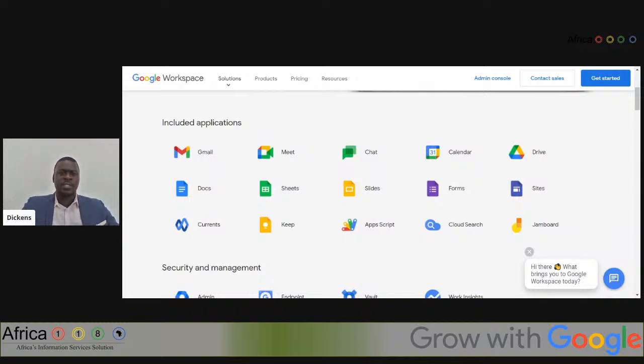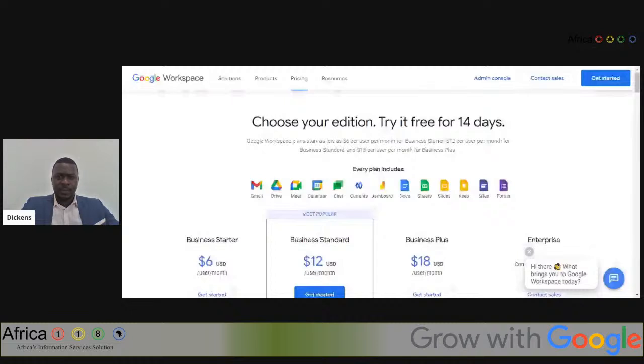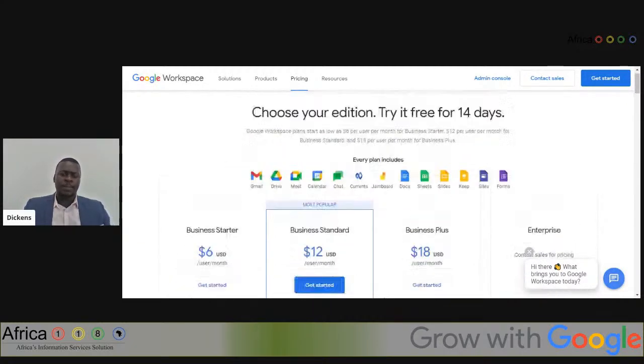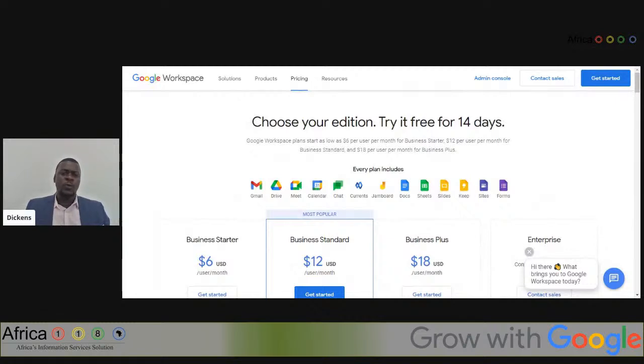Let us look at the pricing, so that if you are not using Google Workspace, you can discover it here and get started with a package that is suitable for your business. I'm going to do this practically. If you are using Google Workspace but you don't know the different varieties that exist, we have Business Starter here that is $6. I believe this is clear on your screen.